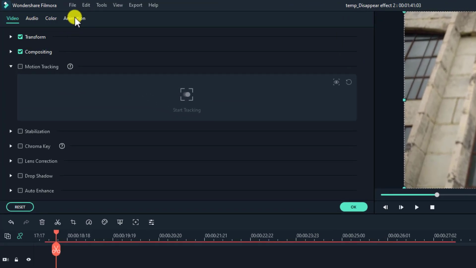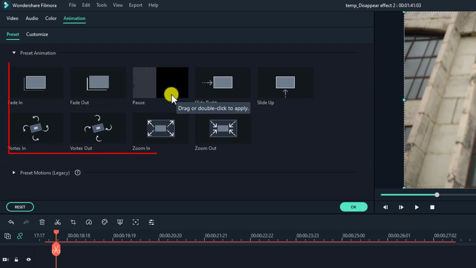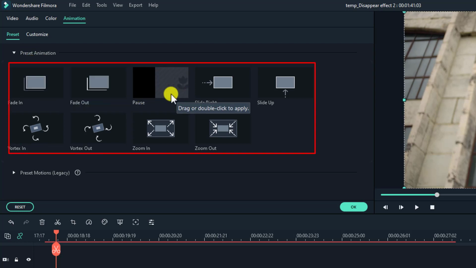You see you have an animation. You select the animation tab. Before it was motion, right? Now in Filmora 10 it replaced motion with animation. So you have animation, and where is your motion? The motion has now become preset motion legacy. Okay, and they offer some preset animation, so just fade in, fade out, and pause. You just double click or drag and drop it onto your clip to apply this animation.